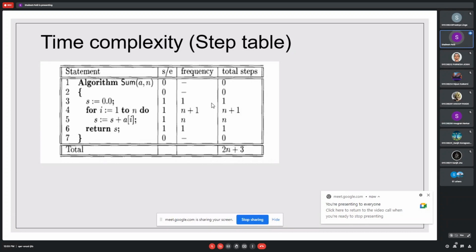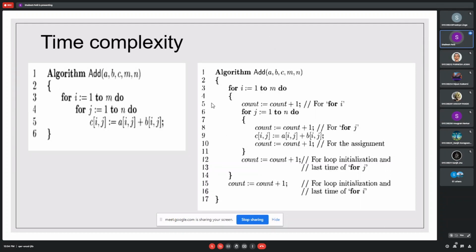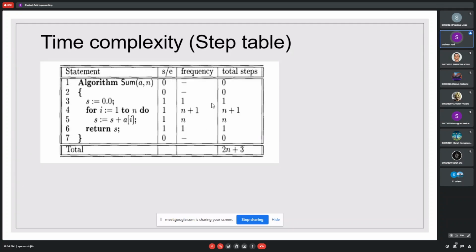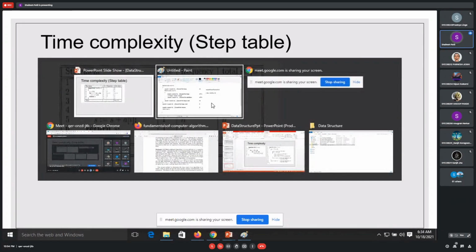We can create a step table for this. So how is the step table created? In this step table, we are going to write the statement, then we are going to write the step count, and we'll write the frequency, how many times that particular step is going to execute. Then we are going to calculate the total steps for that particular thing. So this is a simpler way for this particular algorithm.